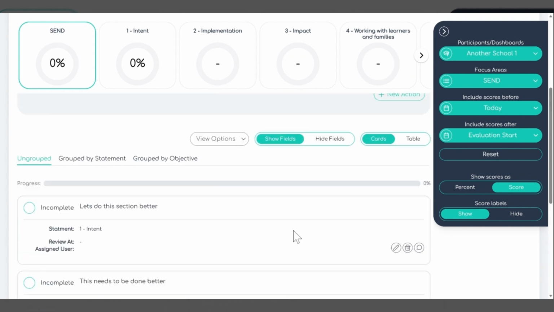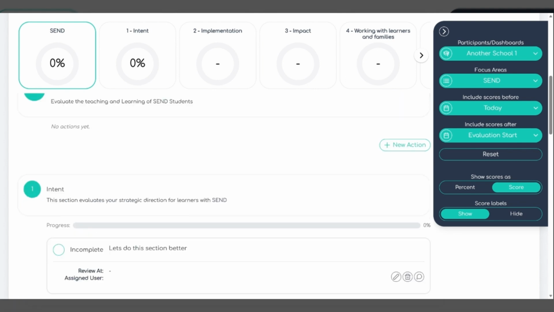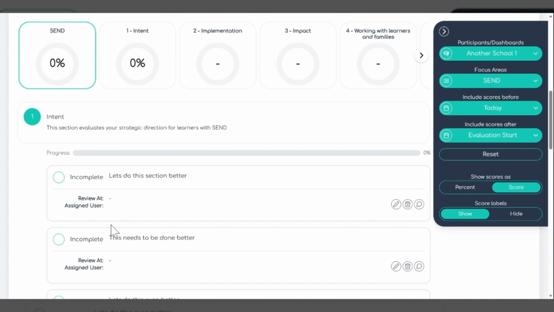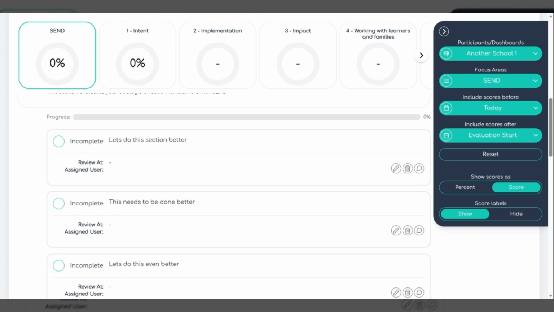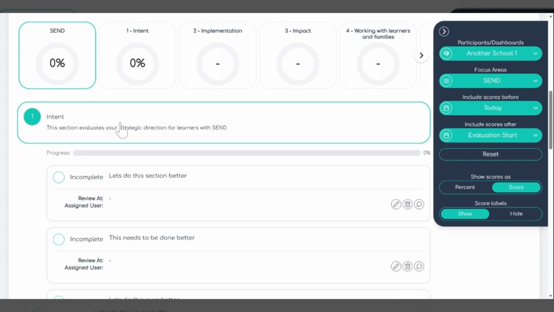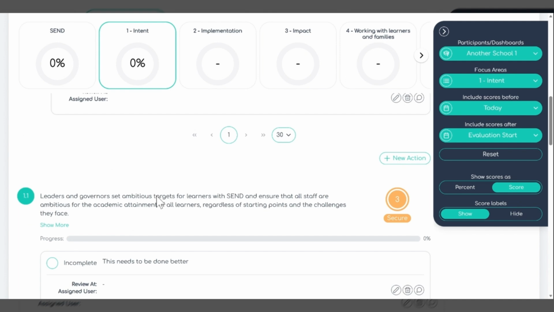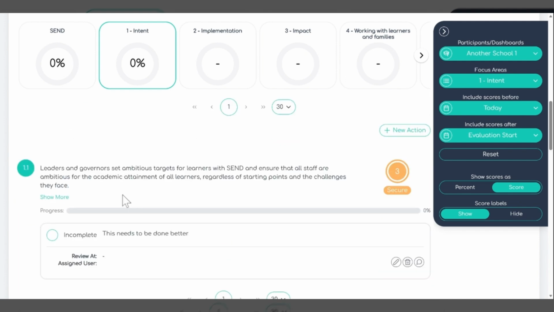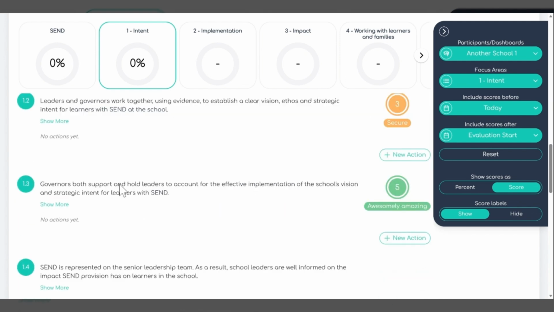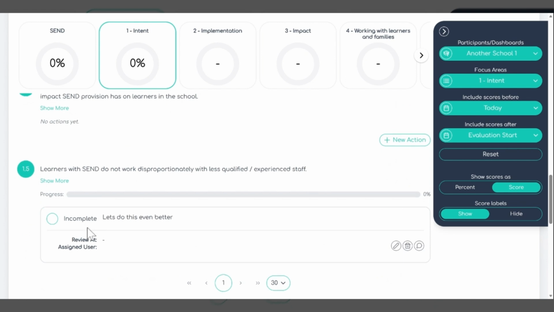We can look at our statements much as the same way as before by grouping them by statement, and then we can see which actions are linked to what statement. So these three actions all come under the intent part. So if I go into intent, then it will show me that one is linked to the main body and the other two are linked to individual statements within this section.